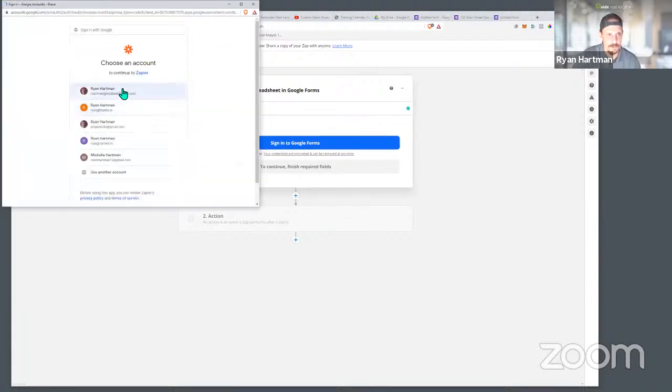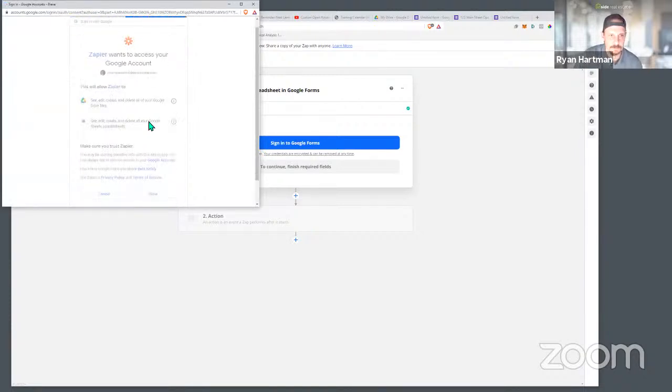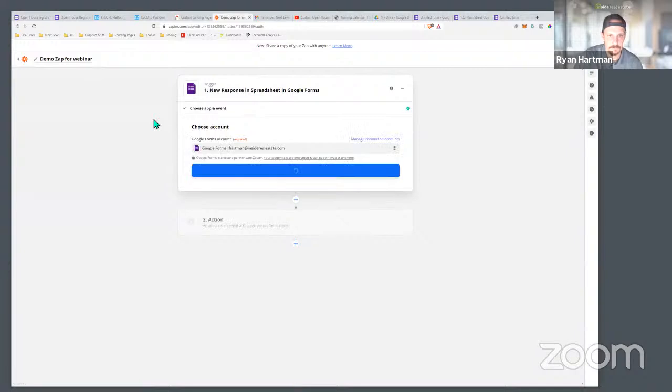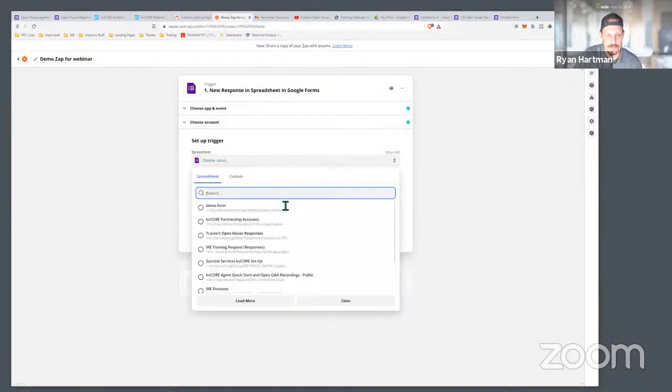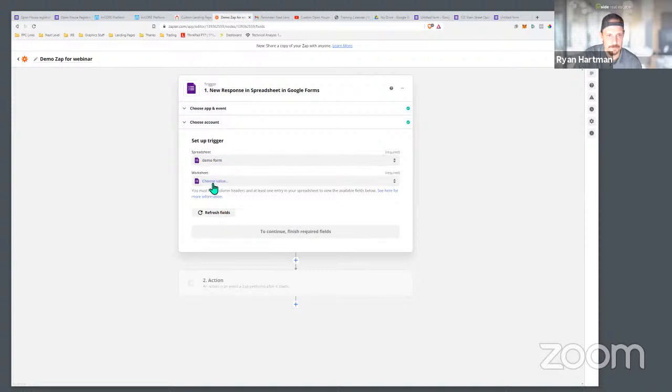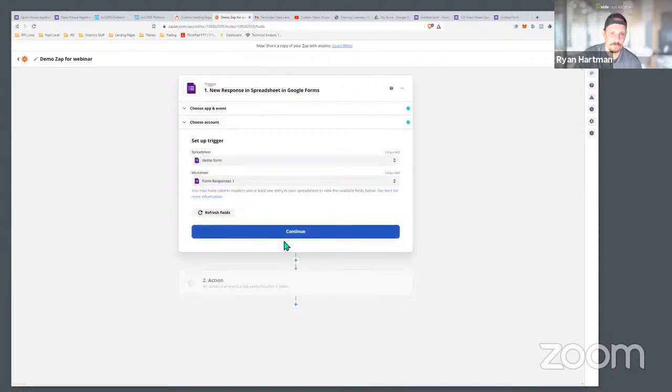So this should be pretty painless. If you're signed into Google, you'll just click your Google account and then it'll look for it and link it up. Our trigger is going to be that spreadsheet. In theory, that spreadsheet should be right up top, the demo form. And then it'll be the first worksheet, the form responses worksheet.